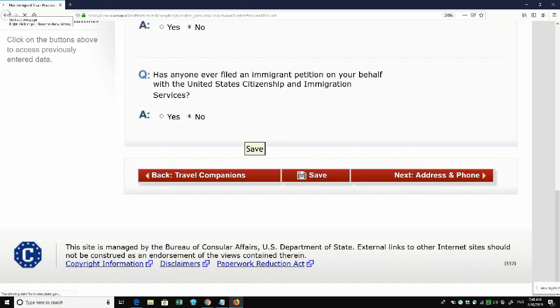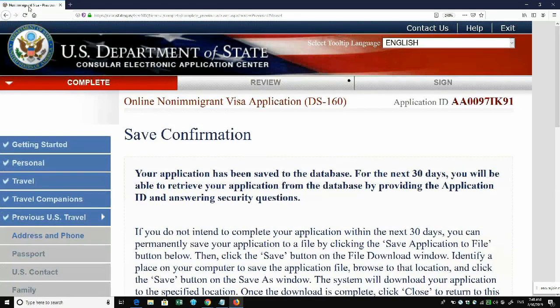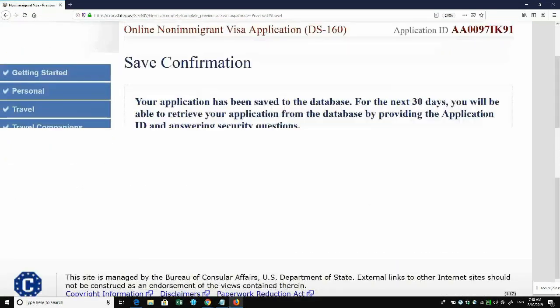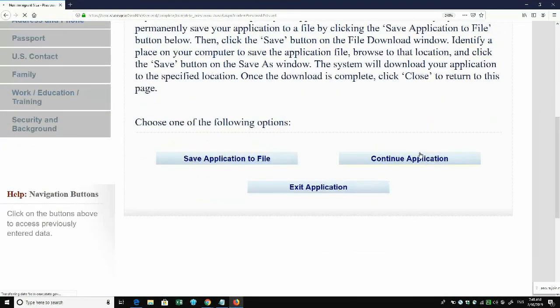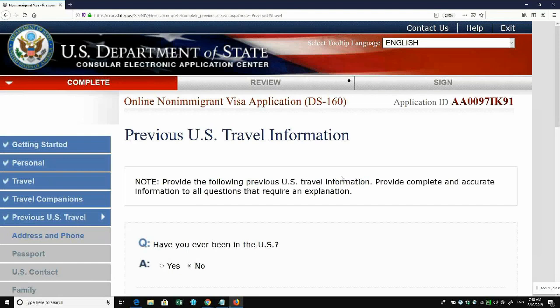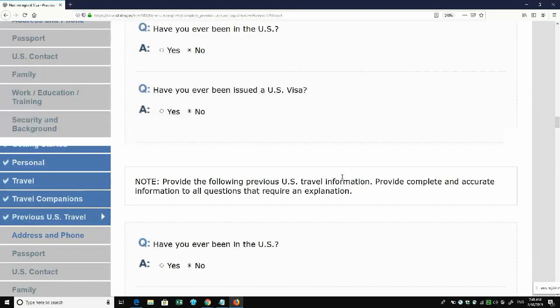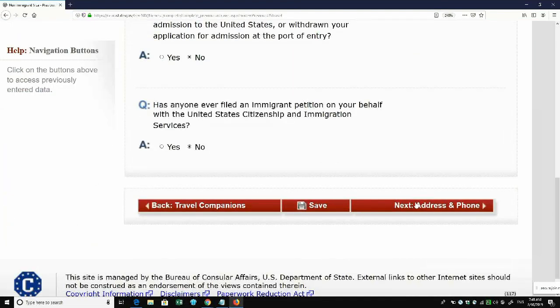Don't be confused and save it. After saving it, we'll go to the address category. Okay, next let's move on to the address category.